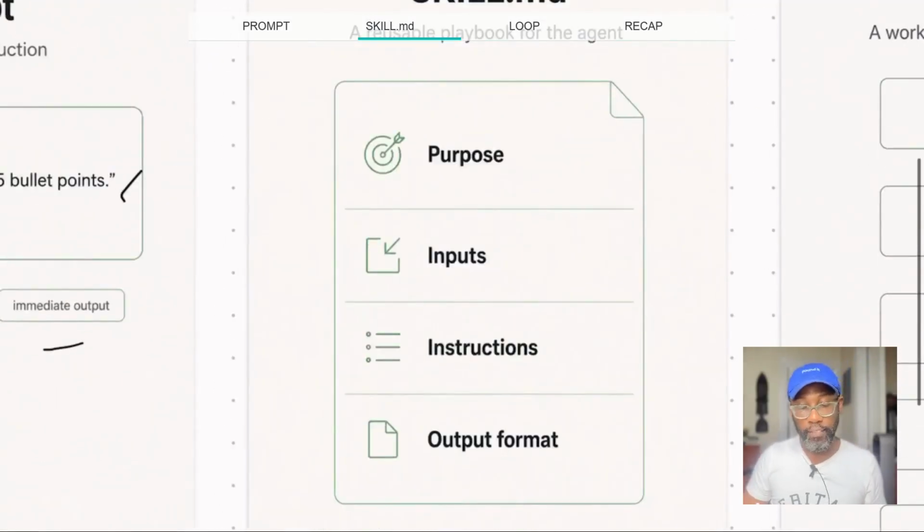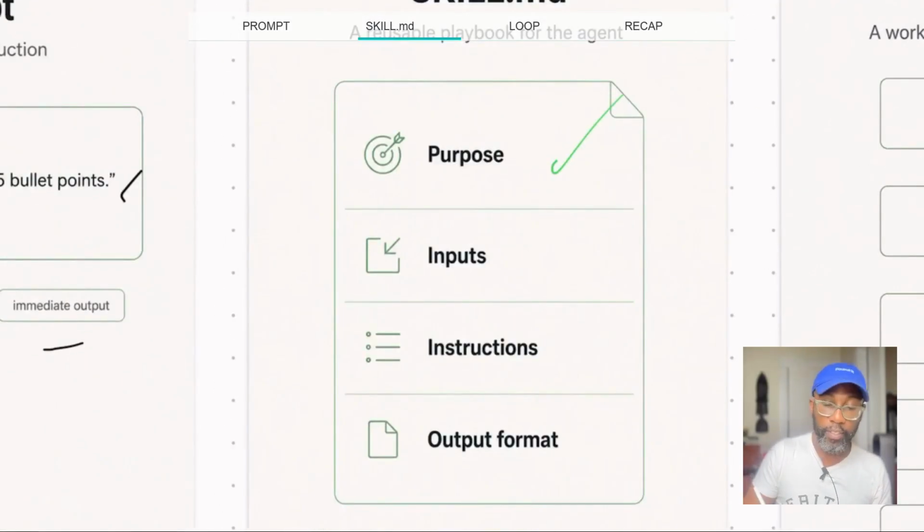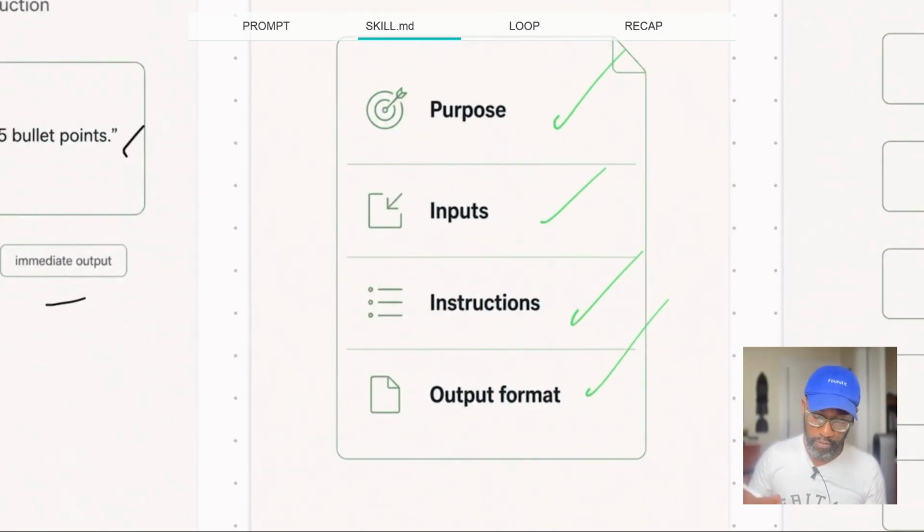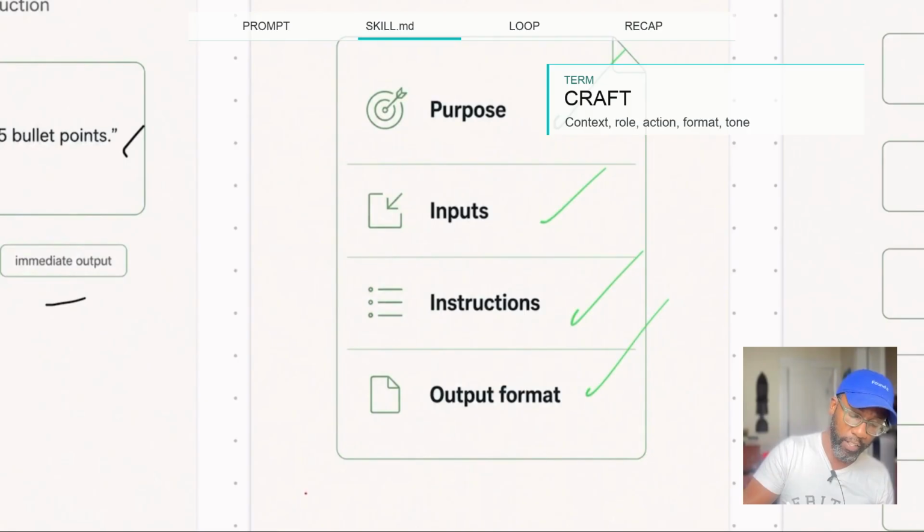Typically inside of your skill, you're going to go through the purpose of the skill. What is it going to do? What are the inputs needed to be able to have the skill work correctly? What are the instructions that the AI system should follow? And then what are the output formats, right? When you're creating a skill, I'll give you an easy framework to follow. You can use CRAFT.